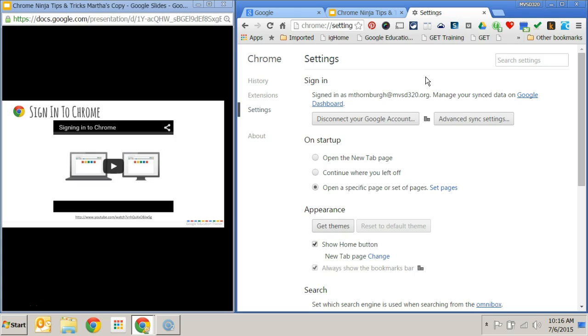The other thing about that is signing into Chrome, which is different than signing into your Google account. This is signing into the browser so that you have the personal stuff saved on your browser. The other nice thing that you can do is you can choose what happens on startup. So you can just have it open with a new tab page, so it's just kind of a blank slate.